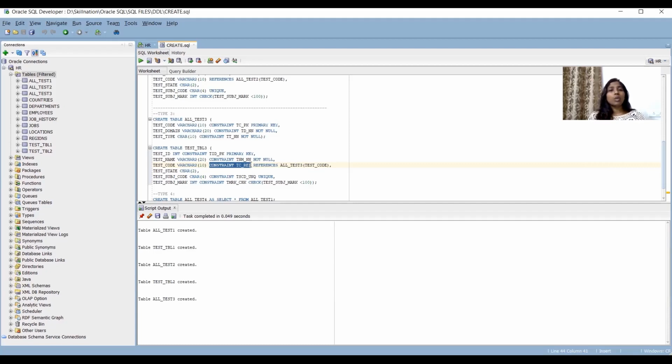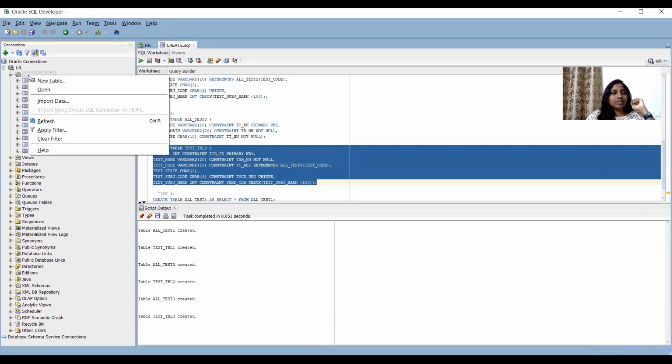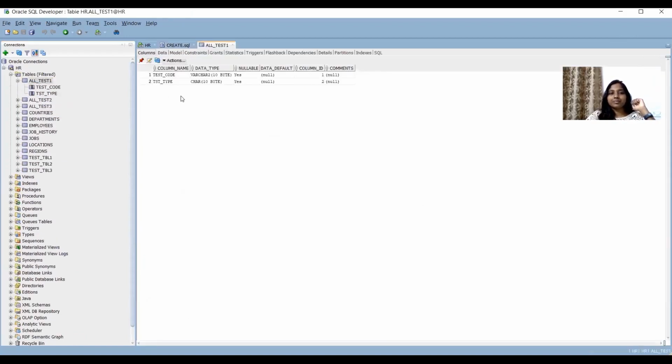Otherwise, what would have happened? Let's run this. It is the second table of the same type. Now I'm going to show you what is the difference between giving a name and not giving a name. So what happened is we have created three sets of three types of statements, so three sets of types of tables. So let's go and see the first table.